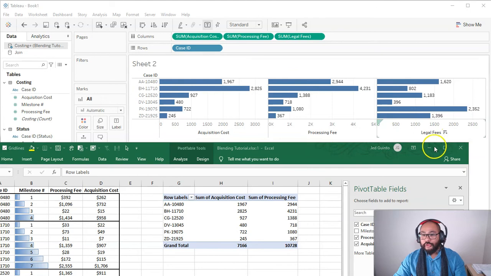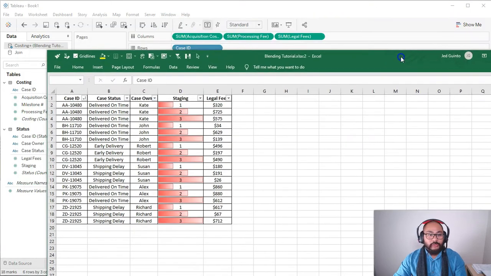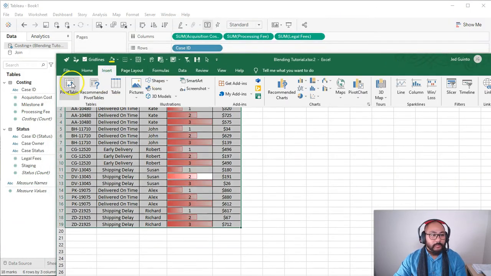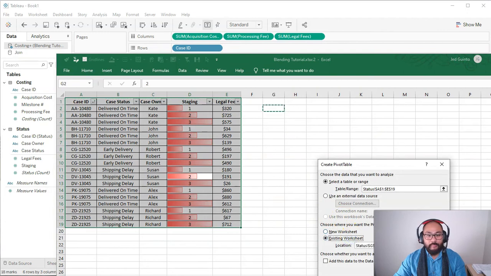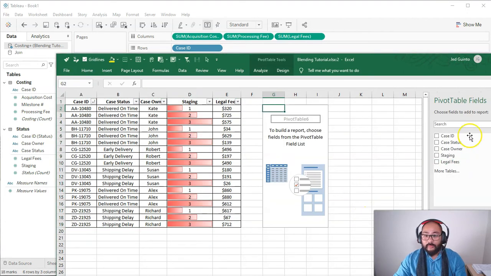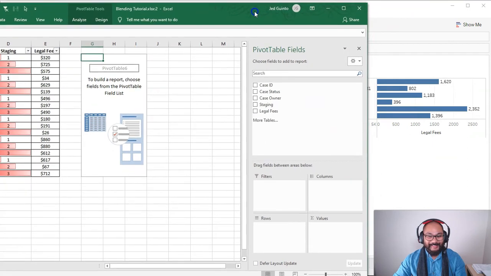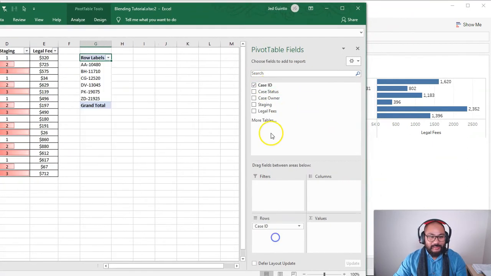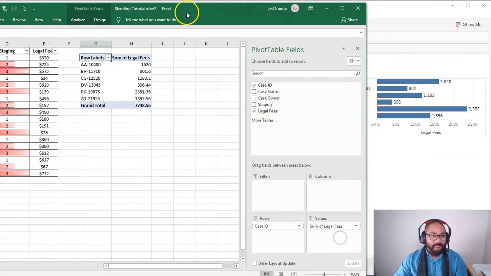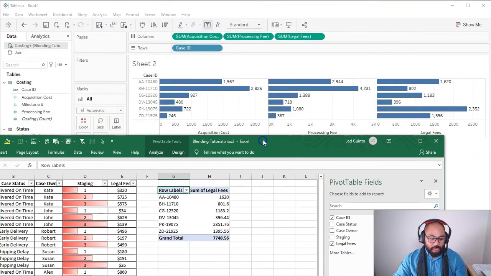Then let's also check the other one. This is now the legal fees. I'm going to do a pivot table again. My face is covering all the buttons. Hang on. Let's go case ID, legal fees. Okay, now let's compare. You can see side by side 1620, 1620, 801. So what we've actually done is preserved the granularity. We're not creating duplicates or anything.